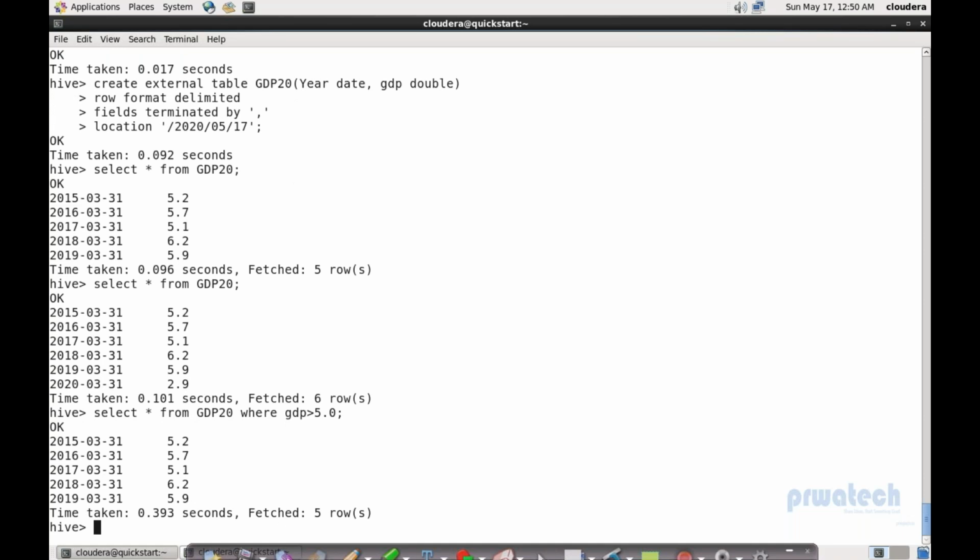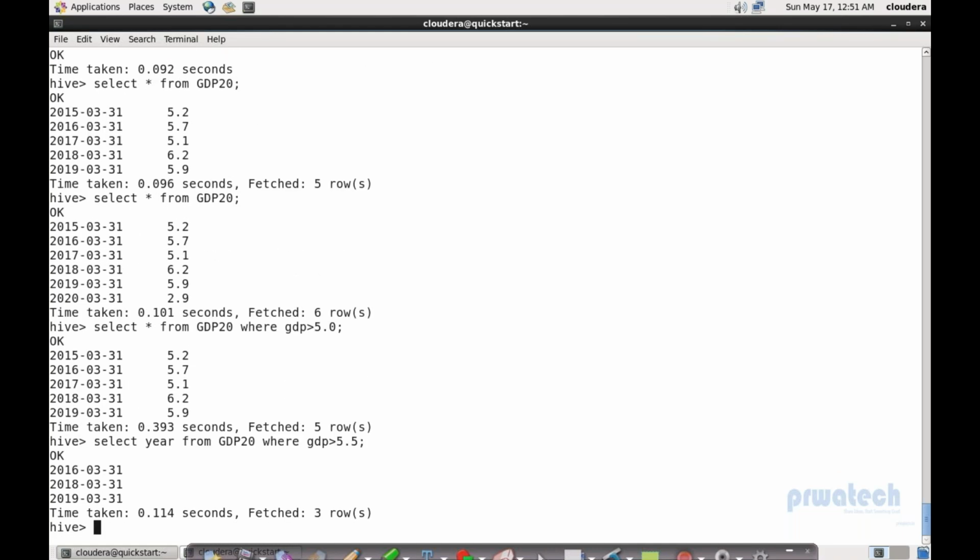Okay, can I say so year wise we have just 111 entries. Let me use a group by query. So select star from this we have seen. Then can I say select year when this is more than 5.5? Tell me the year. You can see only in these 3 years this is more than 5.5.